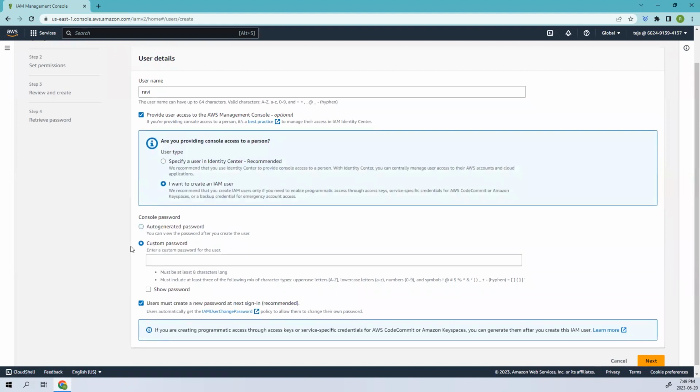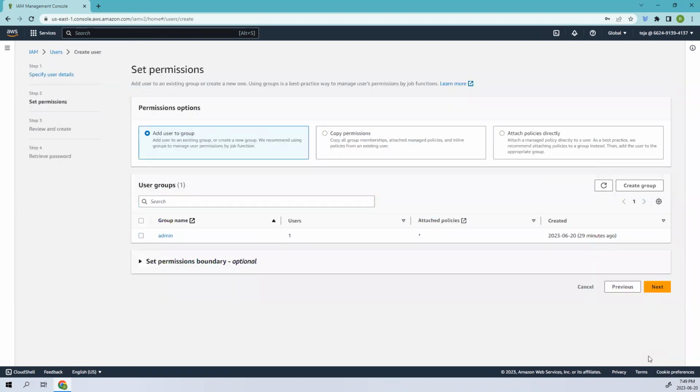Autogenerated password, or I'll just add one here. So I'm just adding a password. Done. Users must create a new password at the next sign in, so we'll be looking into this as well. Once we have created this user and given appropriate permissions, we'll try to log in using this user and change the password. So let's go ahead and click Next.